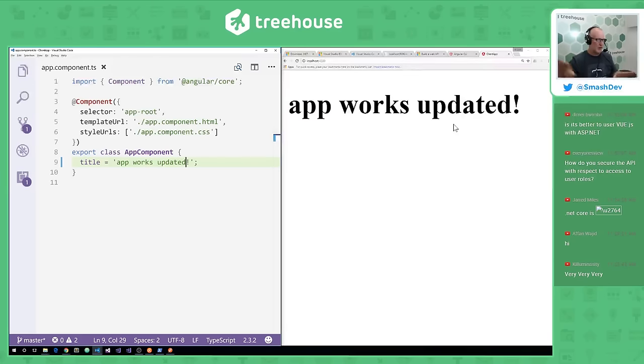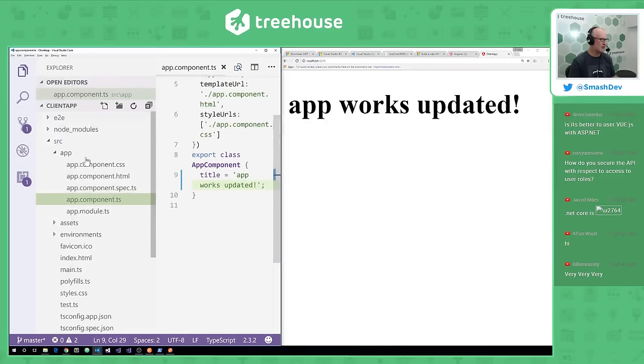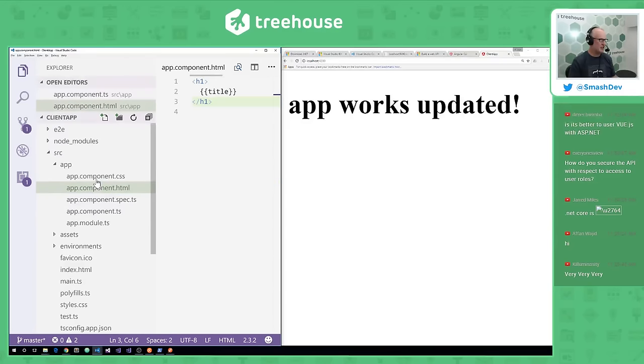If you have a second monitor, you can put that over on a second monitor, and as you're writing code, you can just see the effects of what you're doing. So that's pretty slick. So we have a super, super basic application with one component, our app component, and we could switch back over to our template. And so let's make a change to our template.